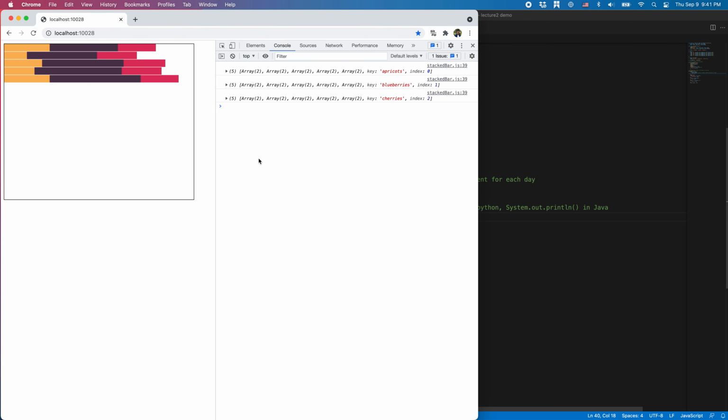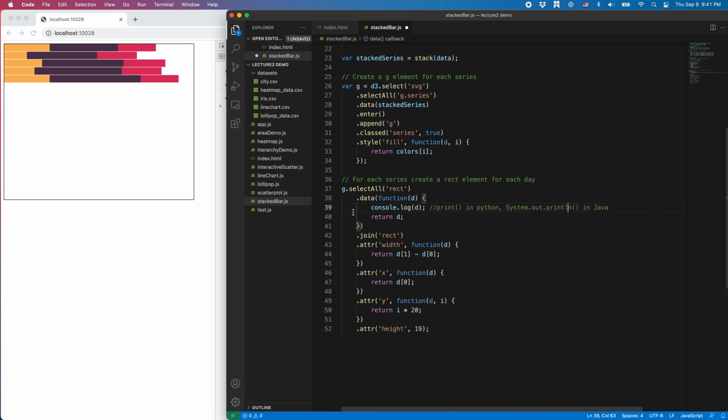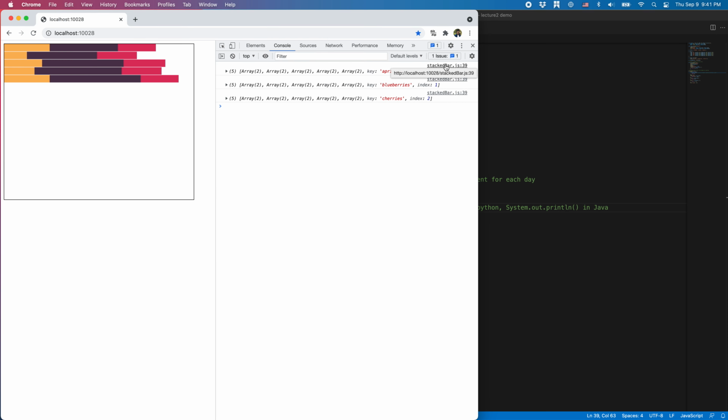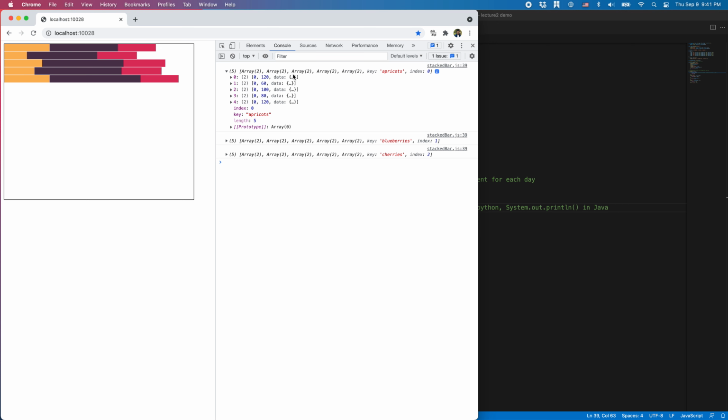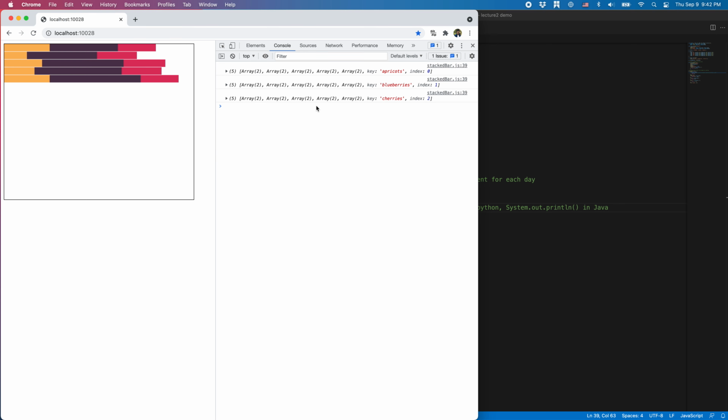Now let's run our program and see what happens here. Okay, so in line 39, we try to print out this D, and then we can see here it's already in the console. We can find that we print out a 5 element array. Each array contains the start point and end point of this rectangle. For example, the first one corresponds to this one. The second one, 0, 60, corresponds to the second rectangle here. That is how it works.